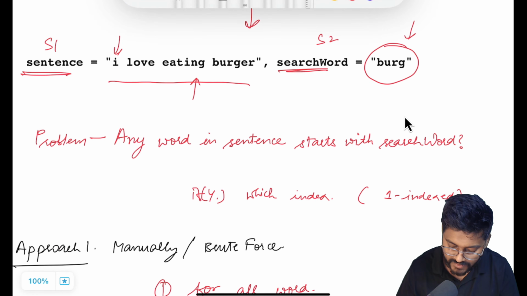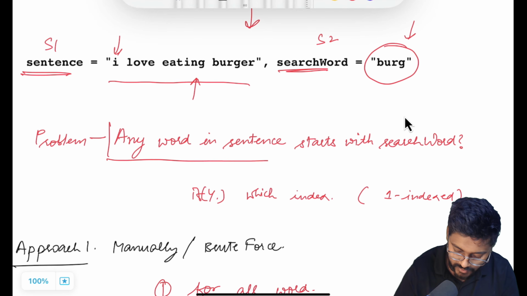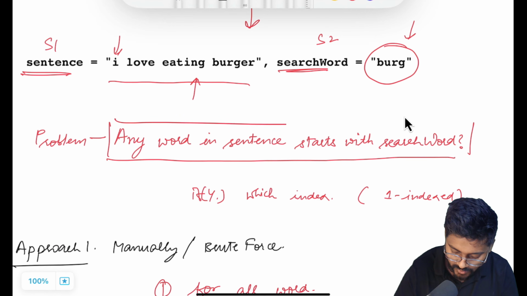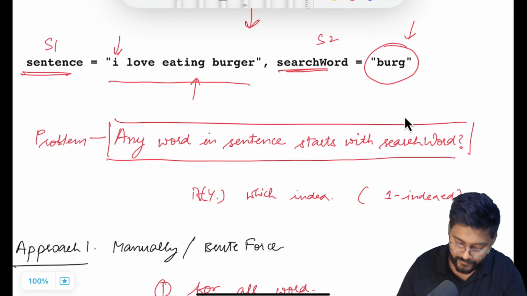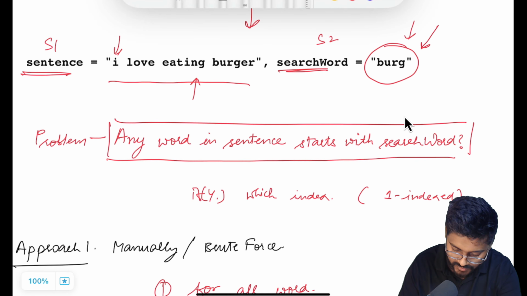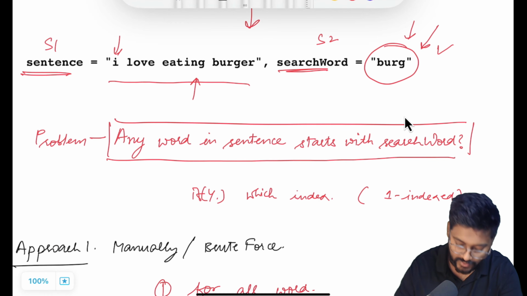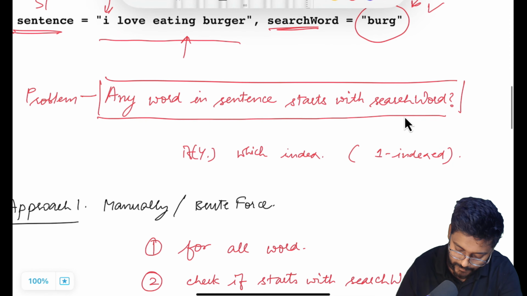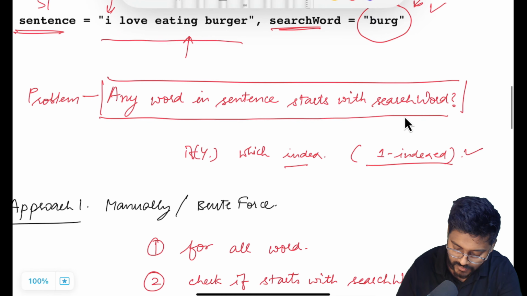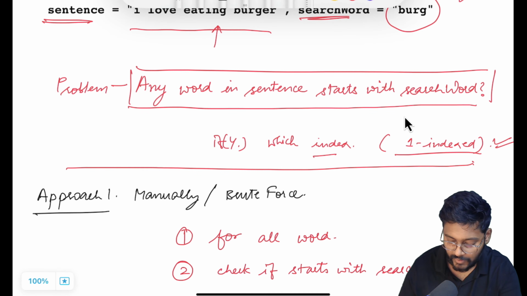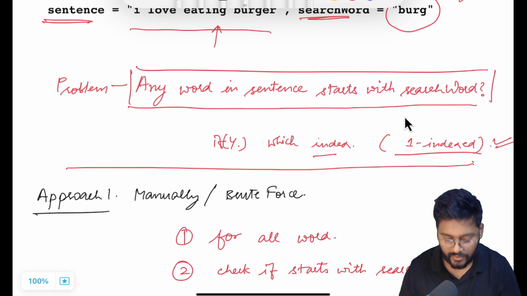Okay, so what the problem is saying is that if any word in the sentence starts with the search word, we have to return that word. So if you take this word and you start searching for every word in the sentence, and if you find any word in the sentence that is having the search word as a prefix, then you have to return the index of that word. And you have to keep in mind that the index is 1 indexed. So the problem looks very simple. Whatever is given in the problem statement, we have to do that.